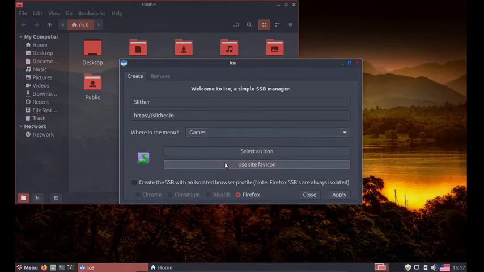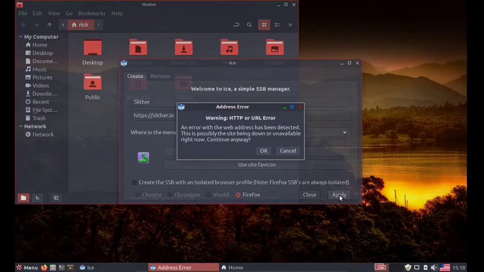And now if you're using Vivaldi, Chromium, or Chrome instead of Firefox, you want to click this and it'll create an isolated browser profile. An isolated browser profile means it's not going to have a menu, not going to have a URL bar or anything. Like an app. A window with an app in it, basically. I'll show you what I mean here. So click apply. Firefox always has this, by the way. Firefox SSBs are always isolated.